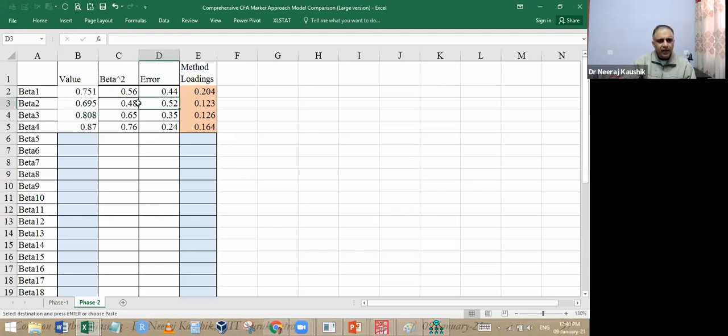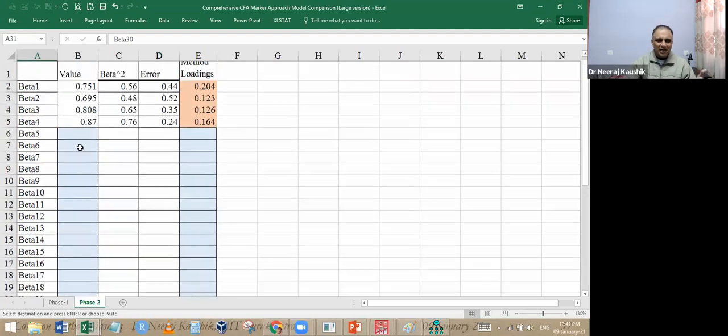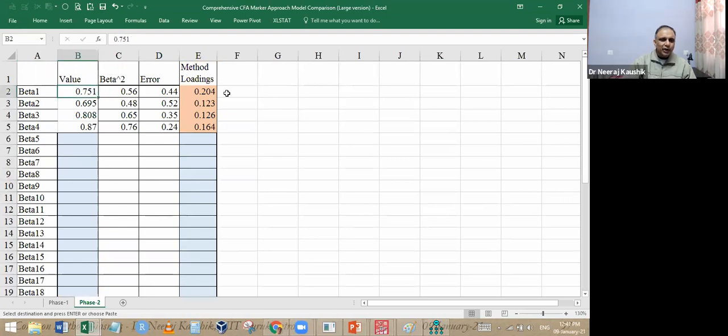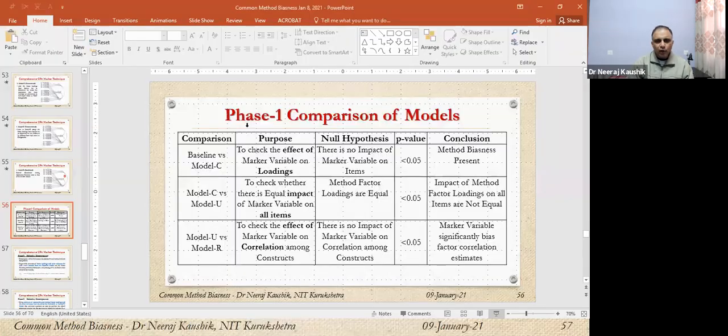I have given this file sufficiently large, you can have in one construct up to 30, though it's never advisable, but I have made a large file. And now what you will do, it will compute both. AVE is the same, or if you don't report common method bias, you will say 0.8, but because of method bias, it's 0.03. So how to report it?